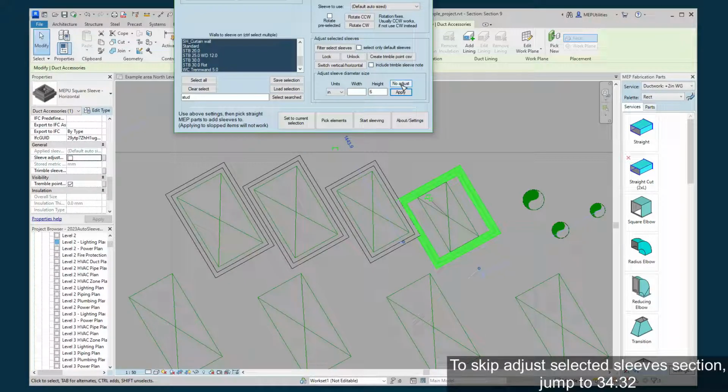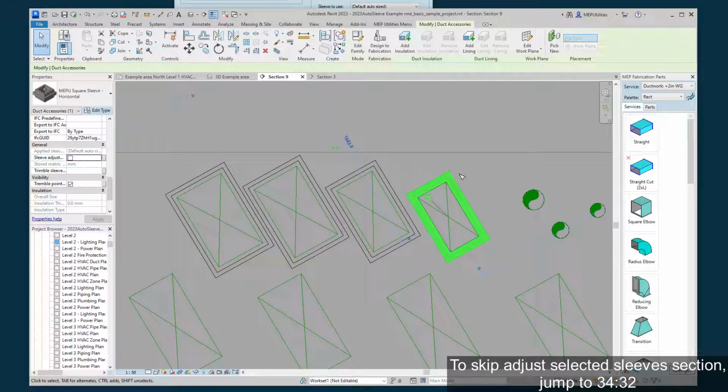See, no problem. And then also, if you have pre-adjusted it, maybe I adjusted it again, I made it even wider, and I want to undo all of my adjustments, I can just hit no adjust, and it'll clear it. So now it's back to just being the default size that it was originally. So that's very useful if you have a custom adjusted sleeve or whatever.